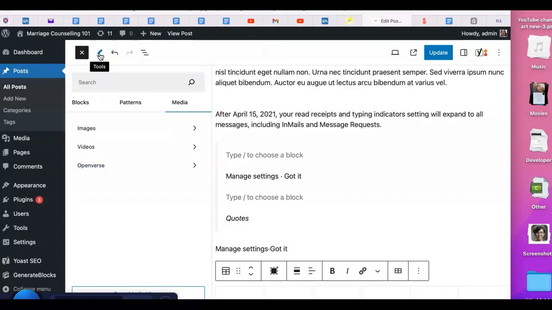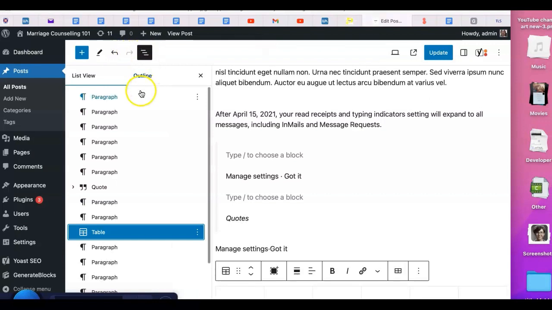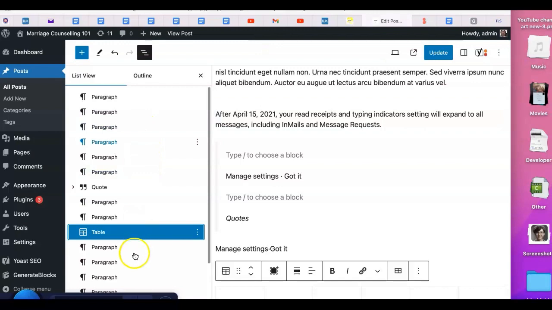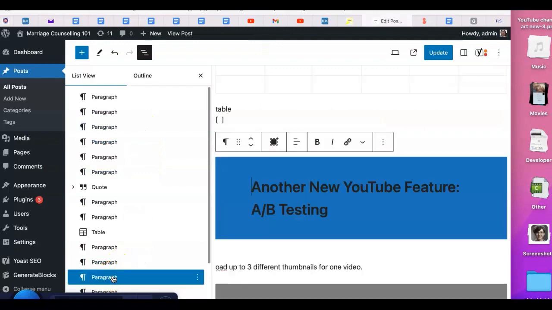Then this relates to tools. This is undo, redo, and this is a list. It lists all the paragraphs in the post. So you can jump to any paragraph and it will be highlighted.